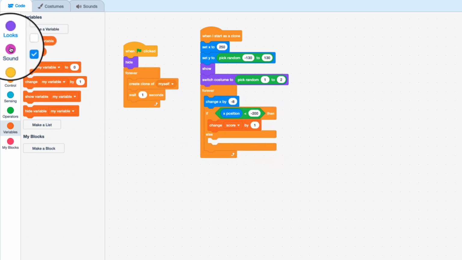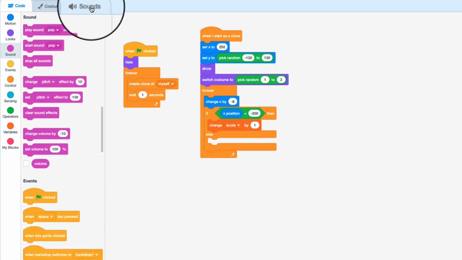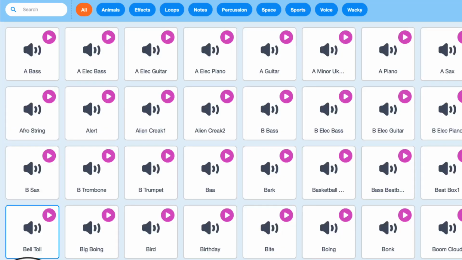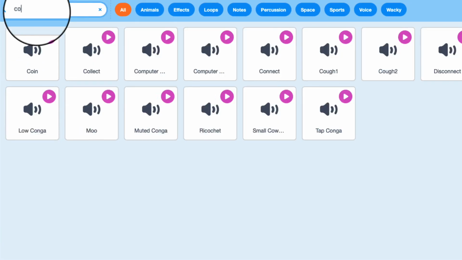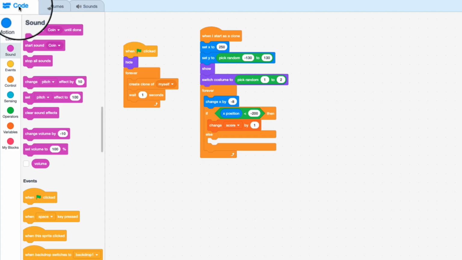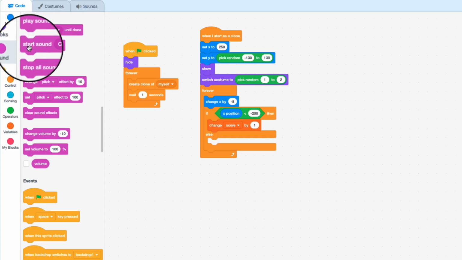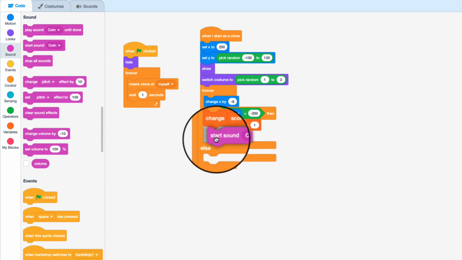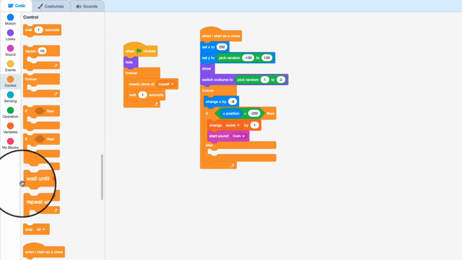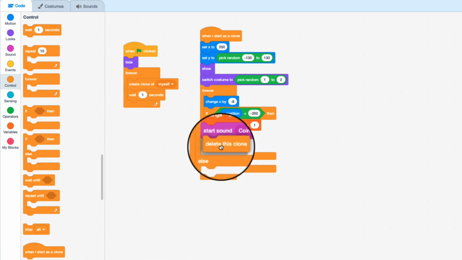In sound, we're going to change the sound to coin, and we're going to go into code and get "start sound coin" so that it can start the sound. In control, we're going to delete this clone, so it hides the clone.